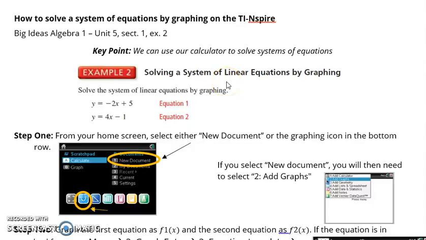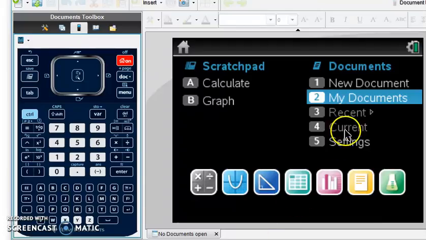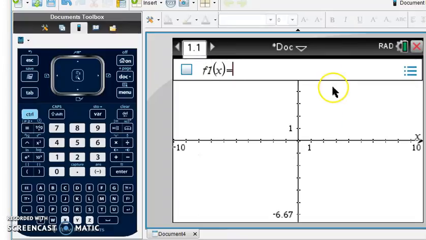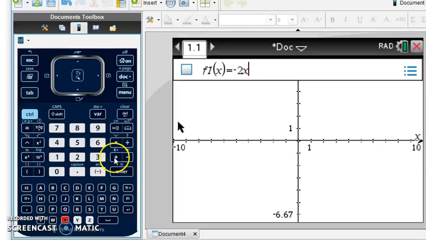So to get started, since we're graphing, let's go right to our calculator, and we're going to create a graphing screen. Under New Document, you can enter graphs, or you could use the graphing shortcut from the main screen. But either way, we're graphing. Now, the standard form here already has it in function notation, which works just fine with our problem since it's already solved for y equals. So I can go ahead and just type in negative 2x plus 5 and hit enter.